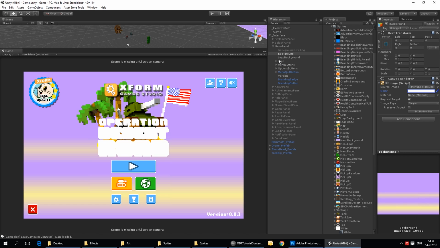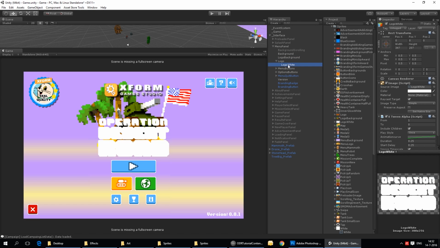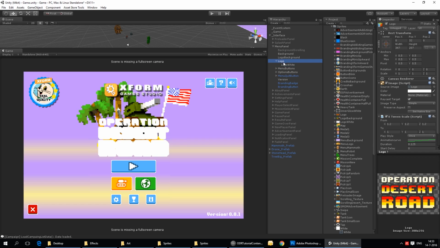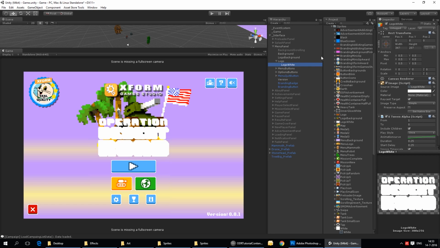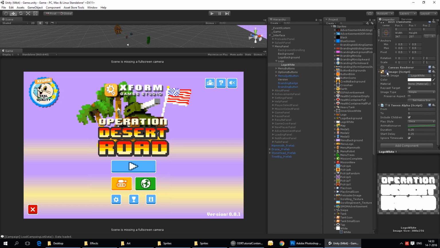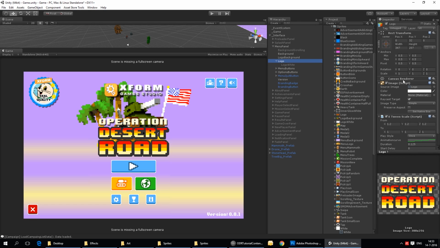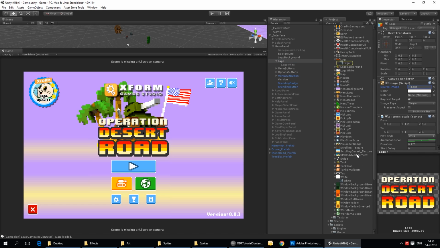Alright, next up is the logo itself. It has the white flash on top of it, and I think we're gonna remove that. Maybe we'll just remove the whole thing, but first I'm gonna disable it. Alright, the logo, I'll change that to the logo we just exported. There you go.